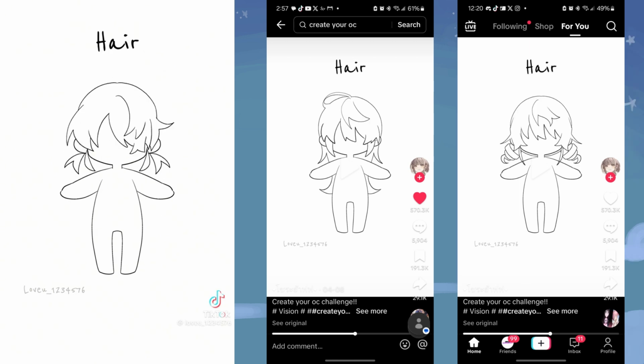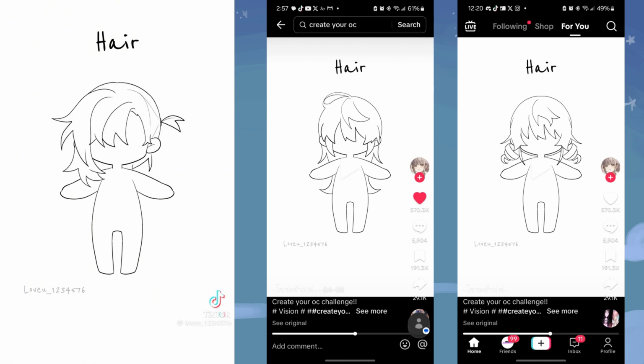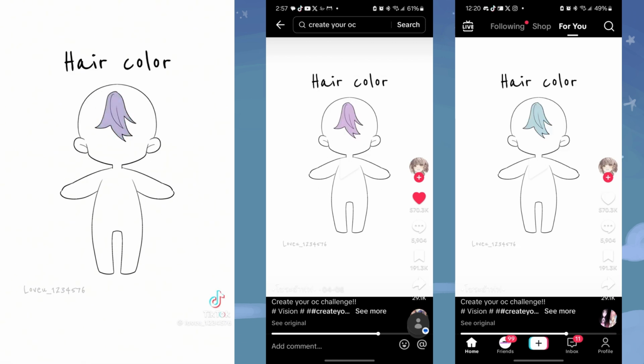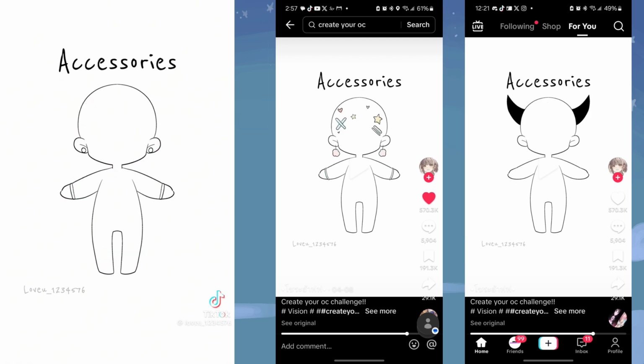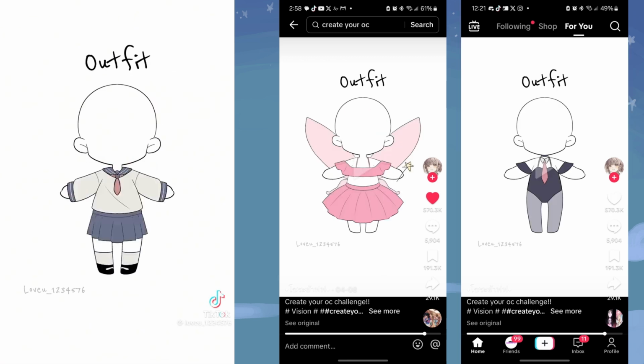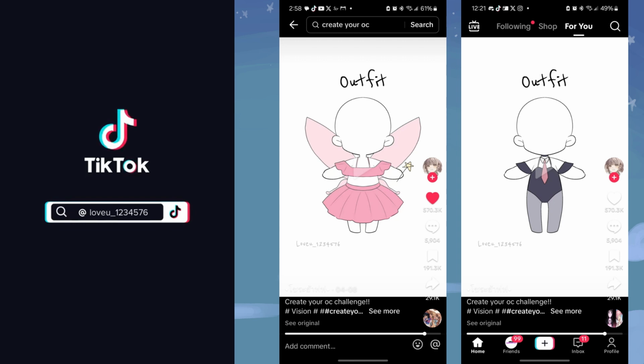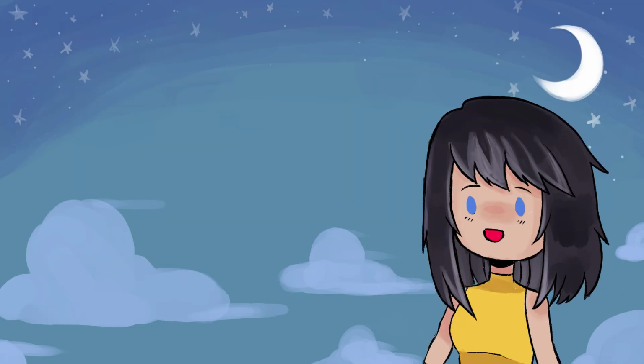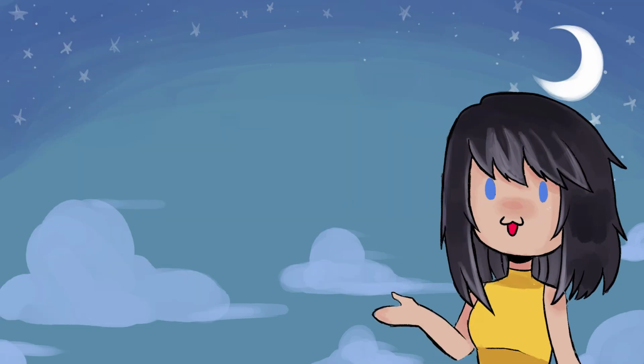Long hair for the first one and corkscrew pigtails for the second. And then I got violet for the first hair color and then like a light blue for the second. Hair accessories and earrings for the first and horns for the second. A fairy outfit, and then I got, I guess it's a bunny outfit. Whew. So after all of that, let's go ahead and get started on the first drawing.